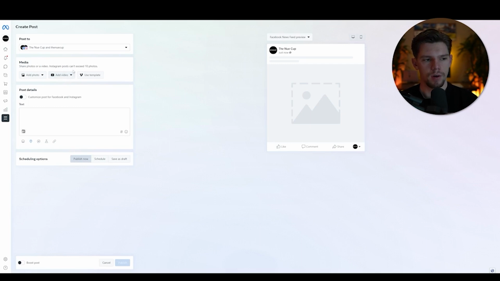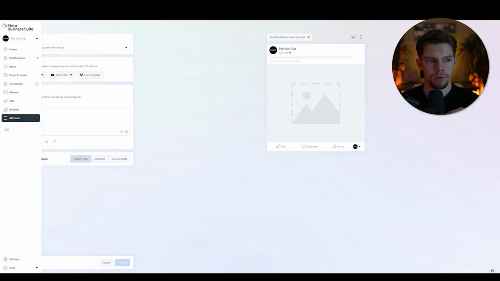This is a little weird though. I know that this is a newer feature, and I don't think that I can choose to only have it published as a reel. So I don't think we're going to be using this.